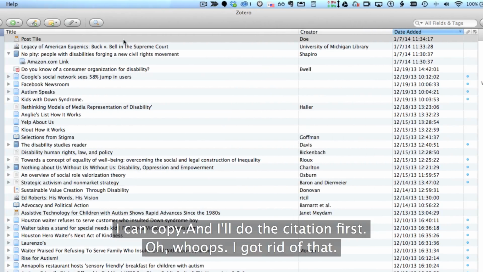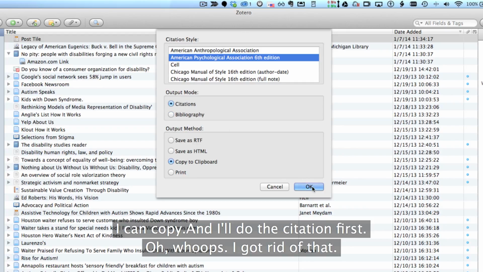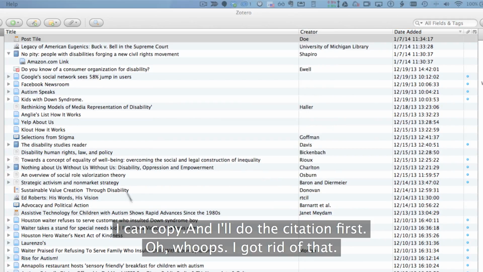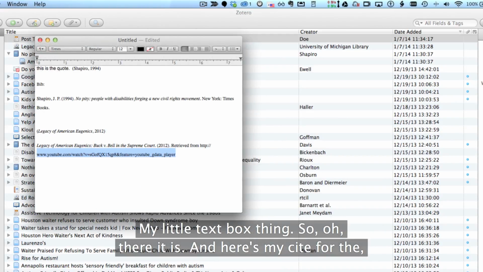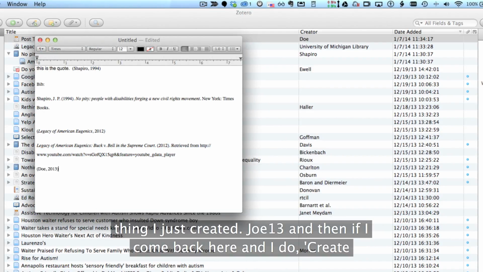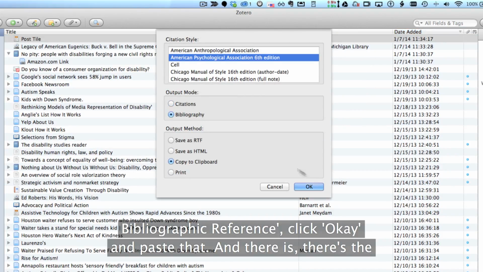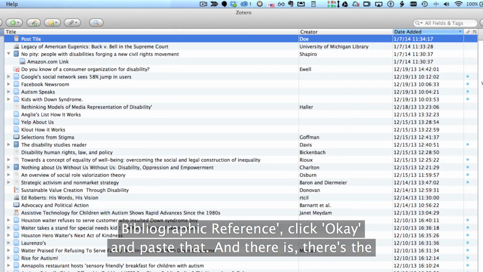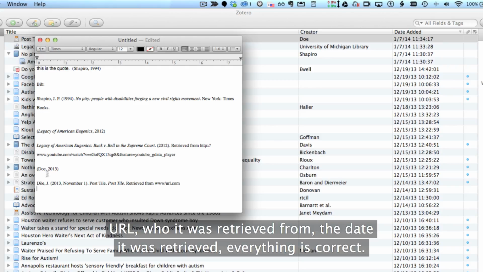So here it is. I've got my post title. I can copy, and I'll do the citation first. Oh, whoops. I got rid of that, my little text box thing. So, let's see. There it is. And here's my site for the thing I just created, Doe 13. And then if I come back here and I do create bibliographic reference, click OK, and paste that. And here's the URL. It was retrieved from, the date it was retrieved, everything is correct.